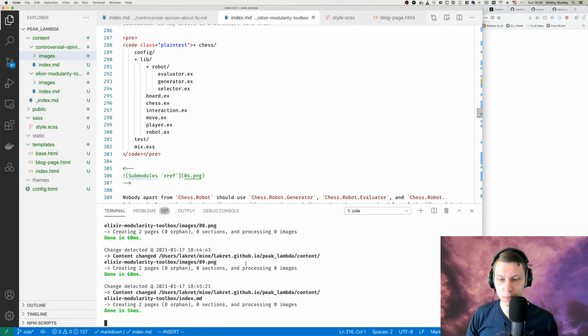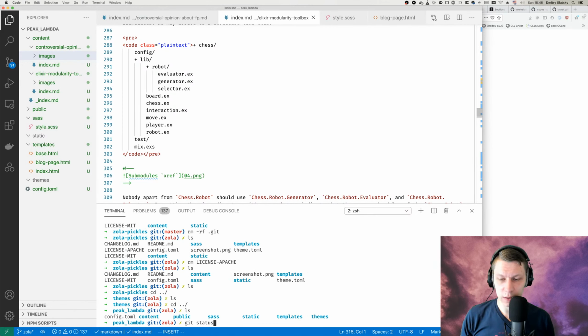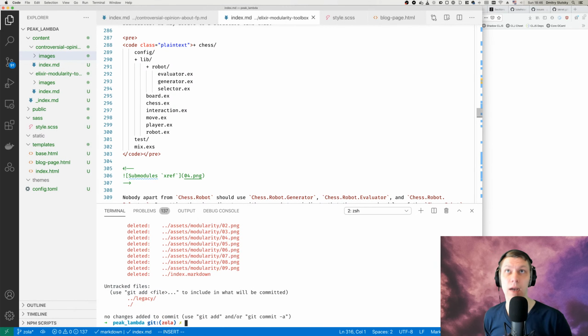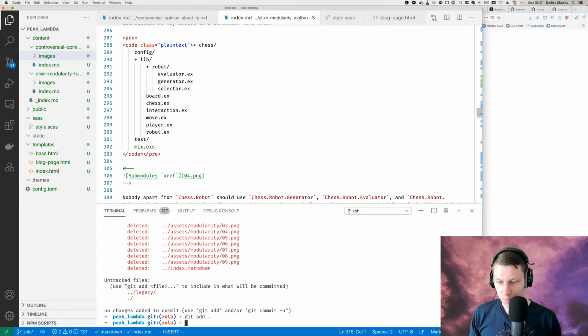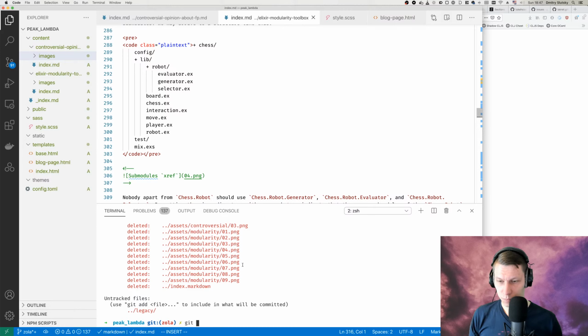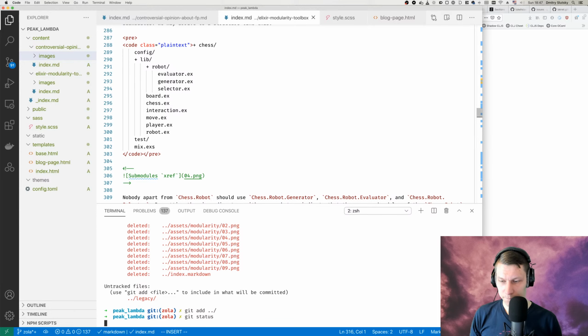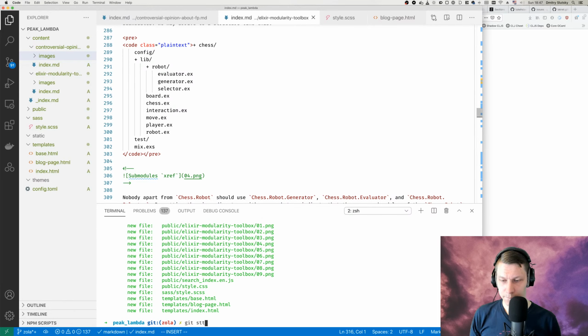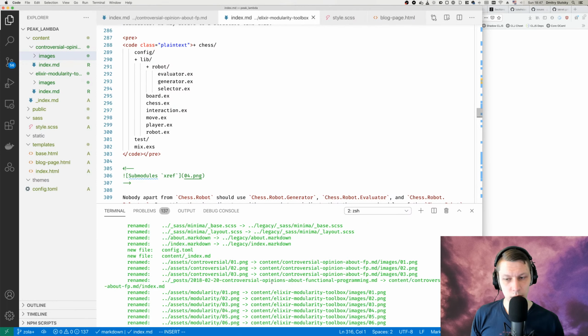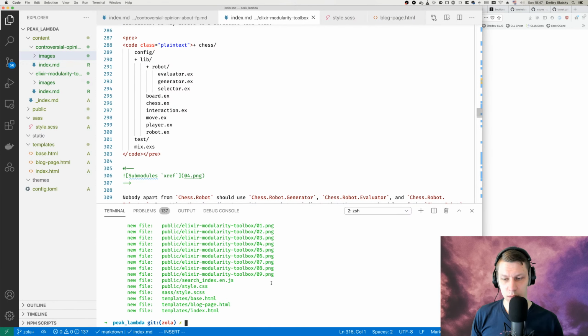Otherwise, I think from a basic functionality perspective, it works. I will quickly commit the state, and then we will do a quick rundown through the code of Zola itself to see how it works. So I think everything here, yes.